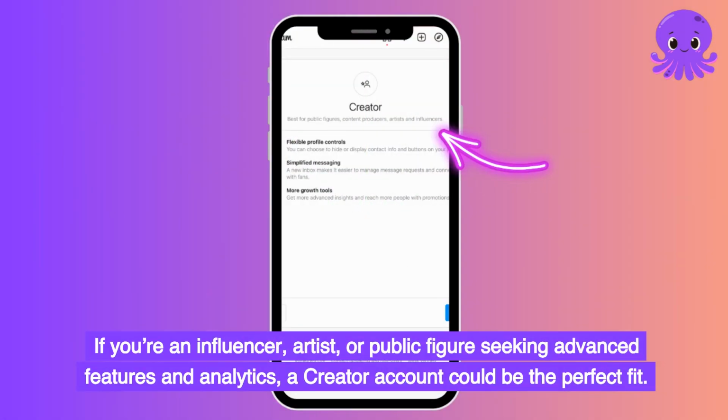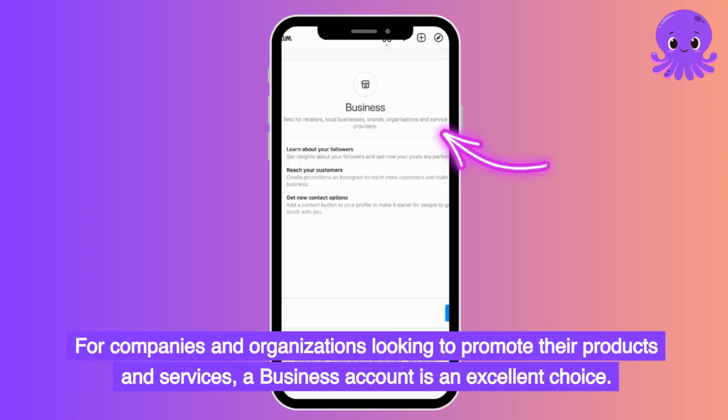If you're an influencer, artist, or public figure seeking advanced features and analytics, a creator account could be the perfect fit. For companies and organizations looking to promote their products and services, a business account is an excellent choice.